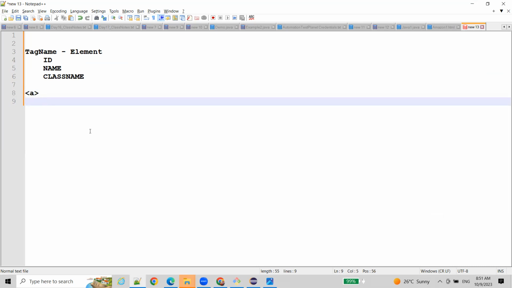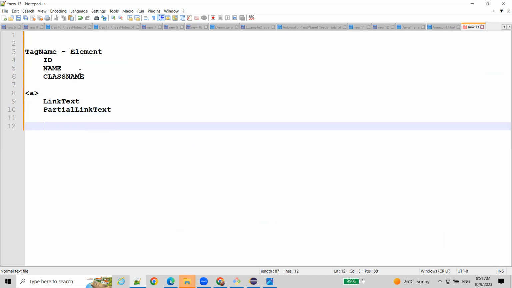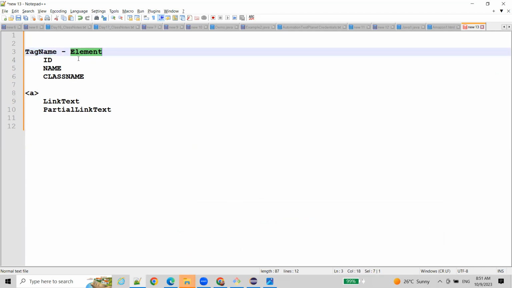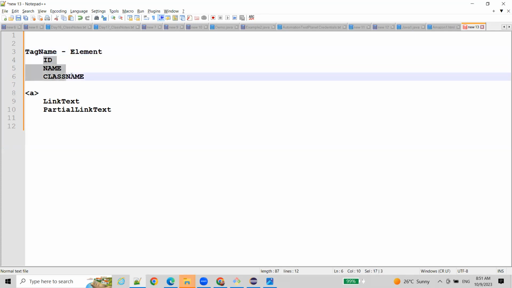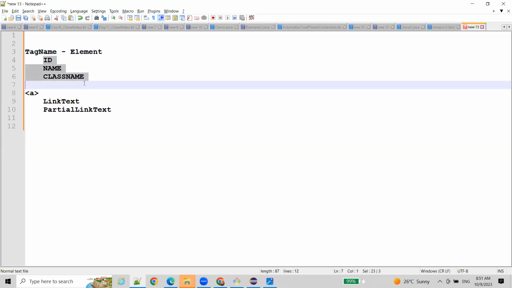Okay, so for identifying the link, we have link text and partial link text methods. Everything I'm writing here is a method. Then we have tag name. If you have a unique tag, you can use the unique tag name to identify the particular element. If you have multiple elements with the same tag name, you can differentiate them by their properties.